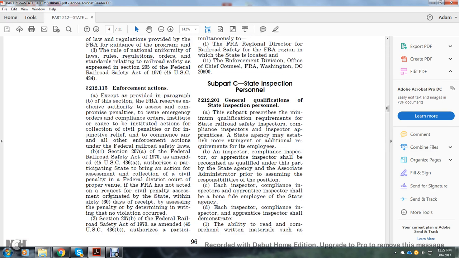Alright, 212.115, enforcement actions. Except as provided in paragraph B of this section, the FRA has exclusive authority to assess and compromise penalties, issue emergency orders and compliance orders, and institute or cause to be instituted actions for the collection of civil penalties, injunctive relief, and any of the other enforcement actions under the federal railroad safety laws.